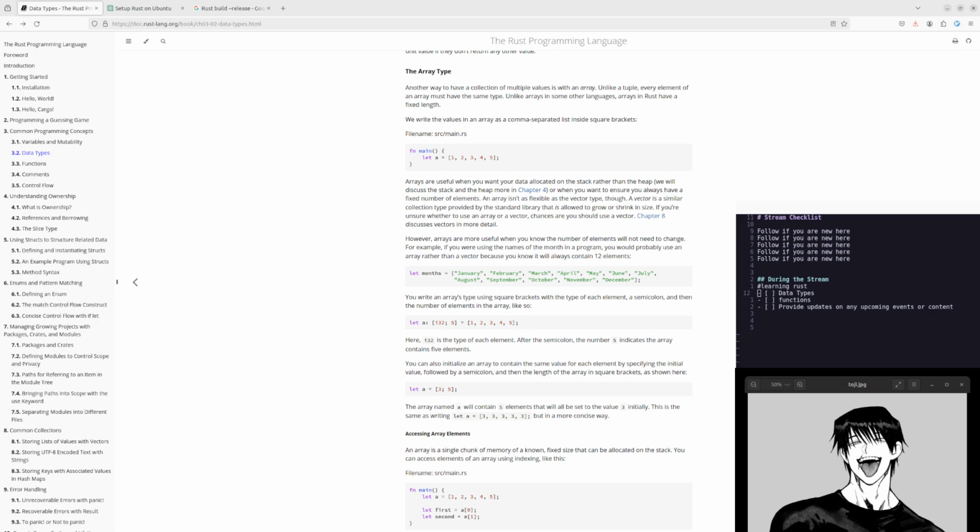An array isn't as flexible as a vector type, though. A vector is a similar collection type provided by the standard library that is allowed to grow or shrink in size. If you're unsure whether to use an array or a vector, chances are you should use a vector. Classic. Okay. Arrays are more useful when you know the number of elements will not change. For example, if you're using the names of the months in a program, you would probably use an array rather than a vector because you know it will always contain 12 elements. That's awesome.